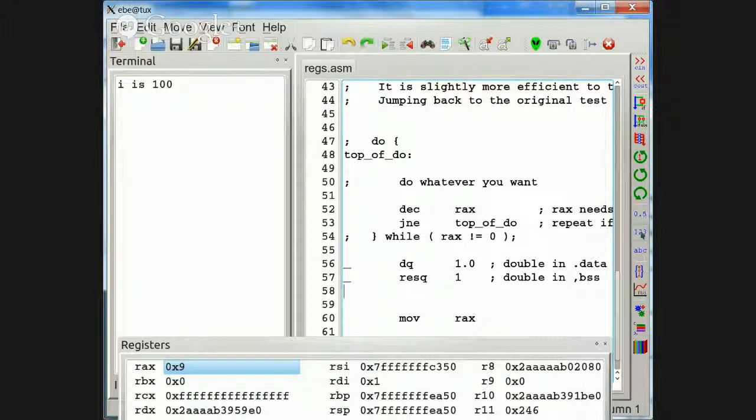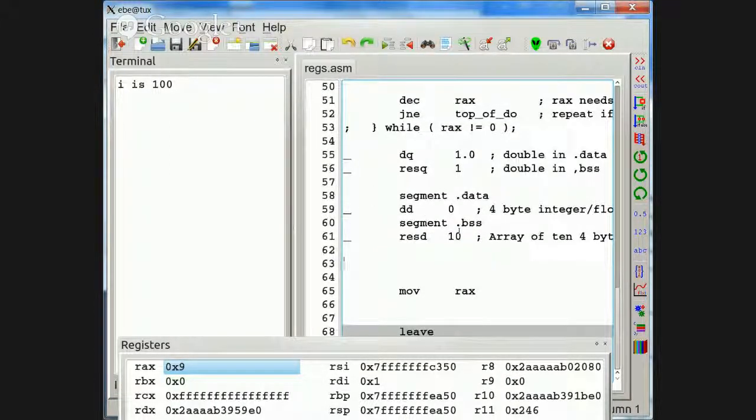And I've got integer definitions. Here I put for the BSS segment, RESD, you'll note it has a 10 here to remind you that you're reserving a number of memory locations. This RESQ1 reserves 1 quad word. This reserves 10 double words.